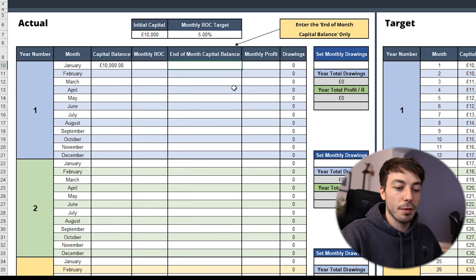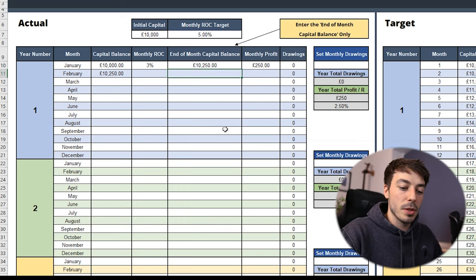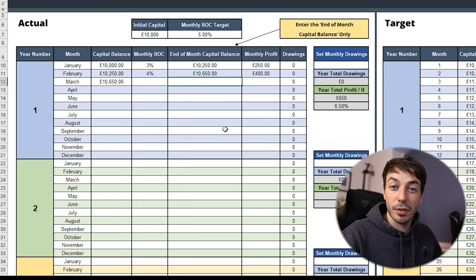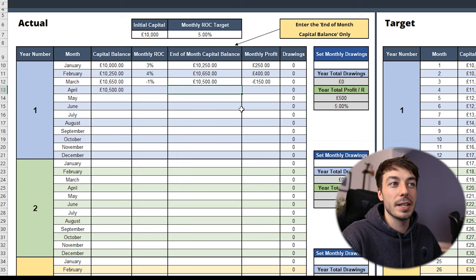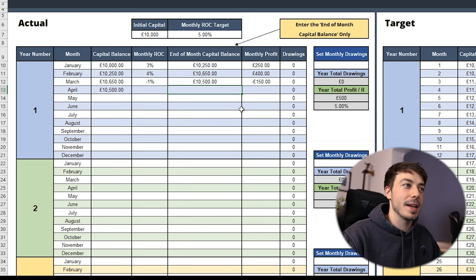So let's say after the first month we've taken our account to 10,250. That means we've returned 3%, it's a monthly profit of 250. And let's say, for argument's sake, we've not made any drawings. The next month, we go up to 10,650. That's a 4% return. And you can see the monthly profit. And then say we drop down to 10,500. We've lost 1% there, and so on. And this just allows you to log how your account is performing compared to what you thought it would do on the target side based on your findings from the back test.